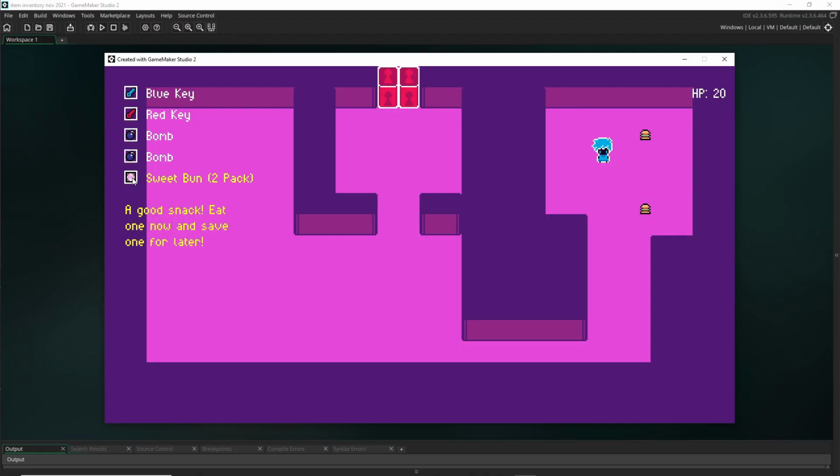We have another food item, which is like a 2-pack item. So if we click it once, it will heal us a little bit, and then it will become half of the pack. The description changes and everything.